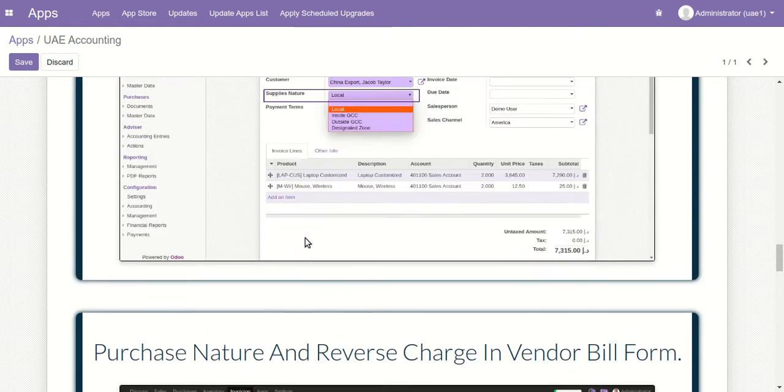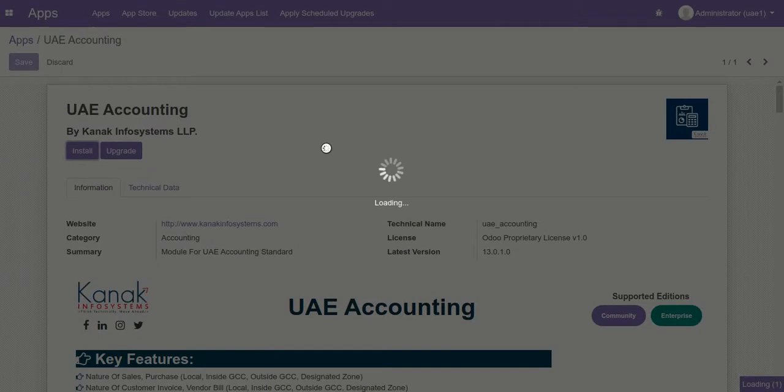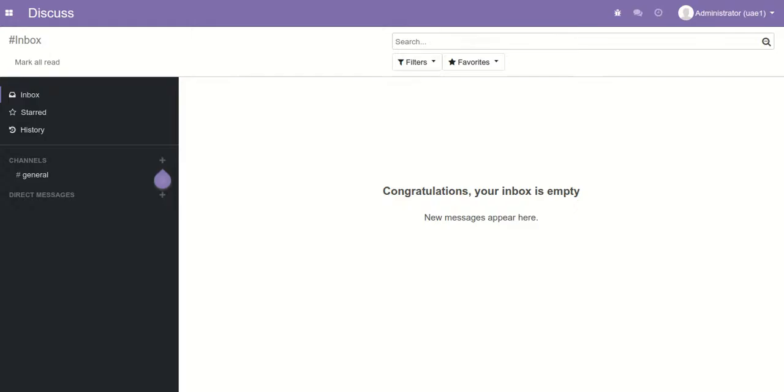So let's first install this module. When we install this module, it will automatically install the UAE localization and some dependent modules like sales and purchase. So we just wait for 1 or 2 minutes to install this UAE accounting module. So now the module is installed.